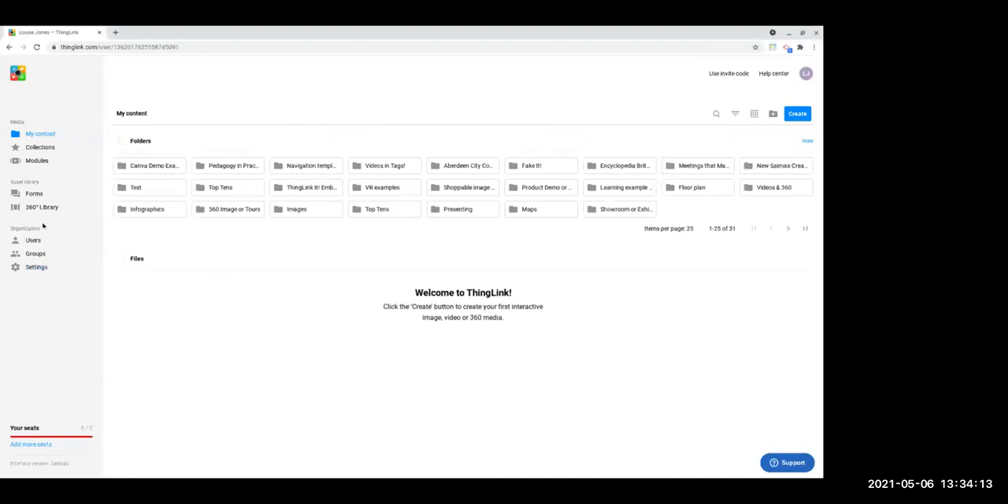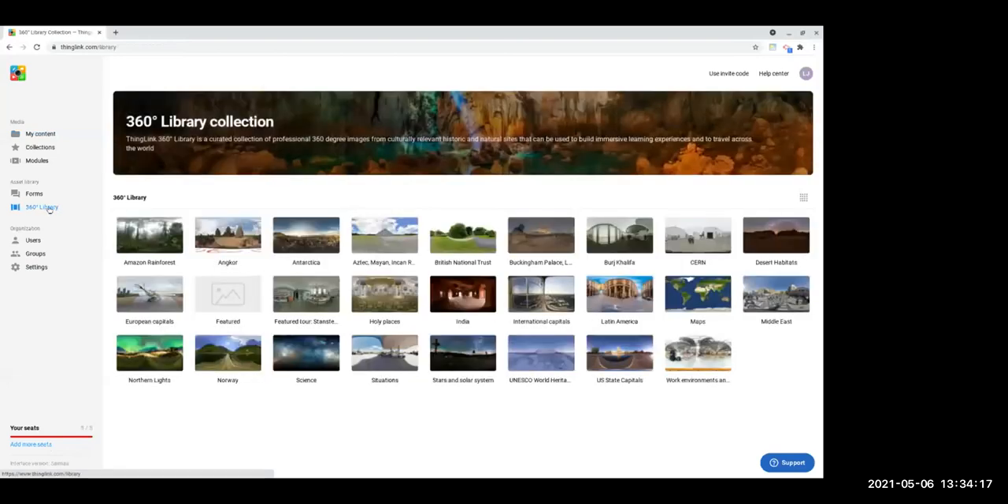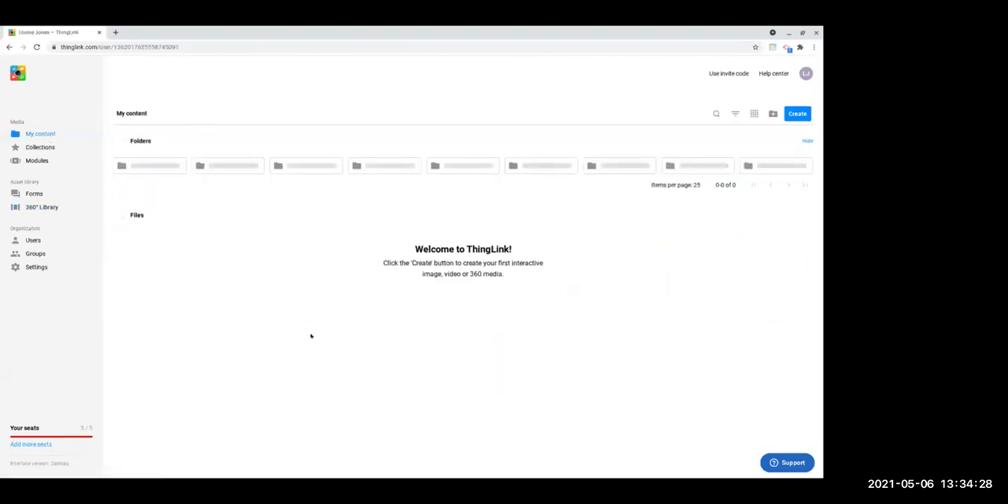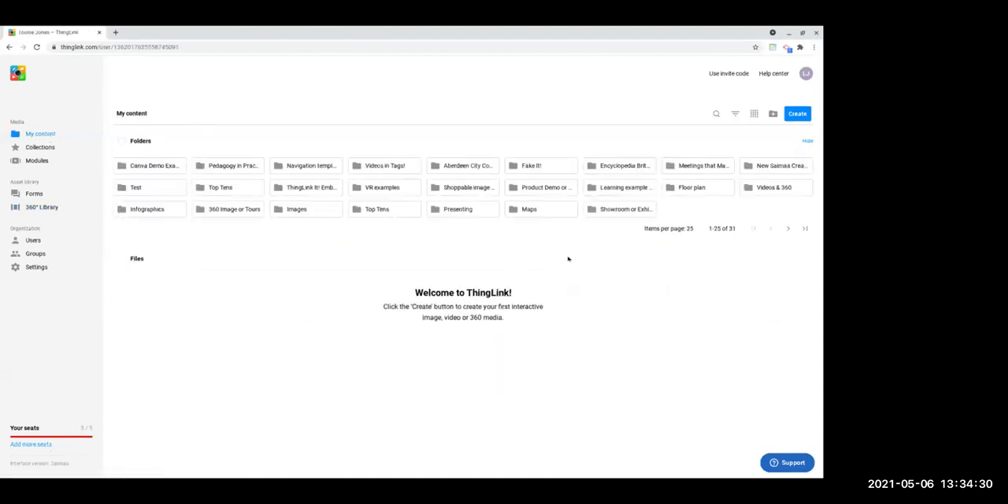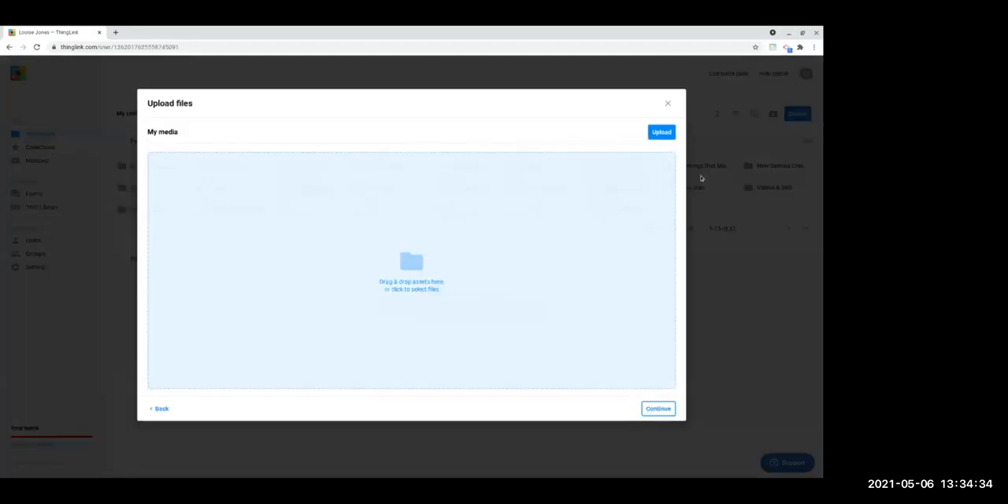We do actually have our own 360 image library. So as well as the images you can get from Canva, and from our own integration with Unsplash, you can also use our own 360 library. When I'm in my ThingLink account, the first thing I'm going to do is hit the create button. This brings up a pop-up with an upload button, and I can drag and drop my assets in there.